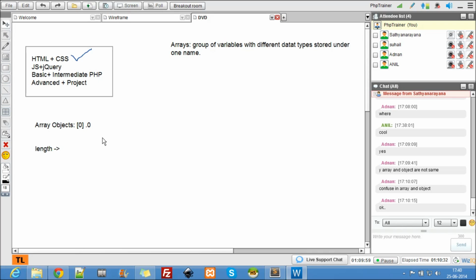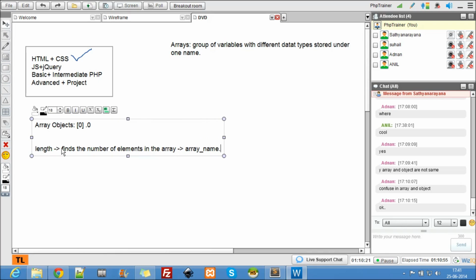So coming to the array objects here, the first thing is called length. What it does is find the number of elements in the array. Its syntax is array_name.length, where array_name is the array variable. Alright, so the next is indexOf. What does it do? It finds the index. Remember the notation? You have to write it in the same way. You should not change it.